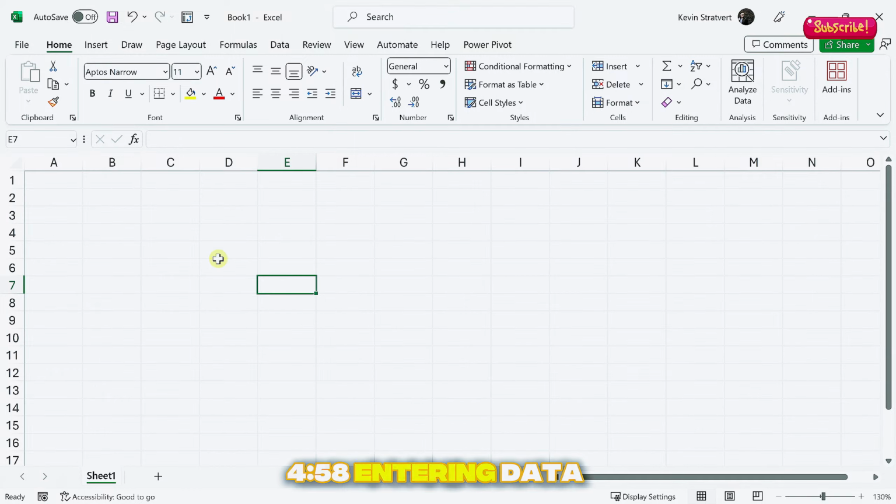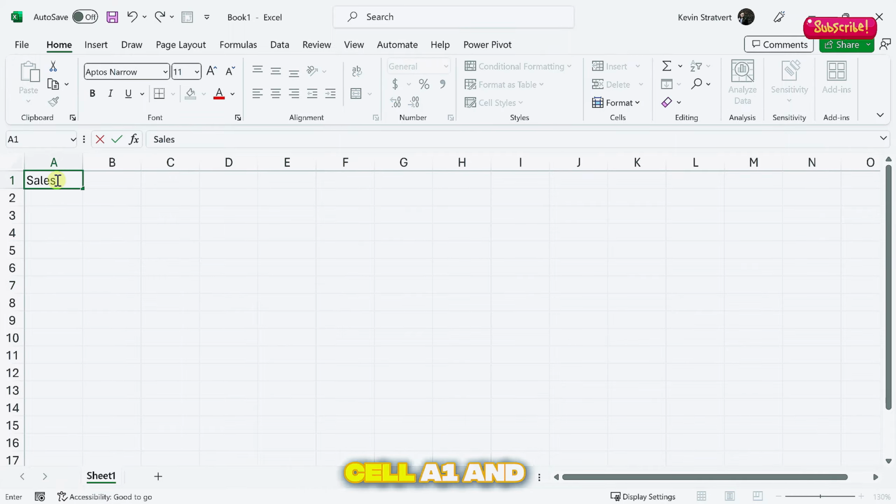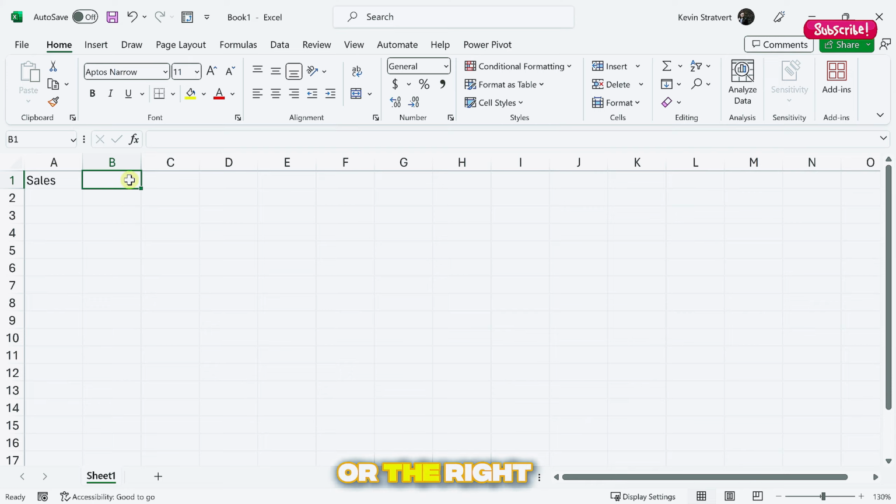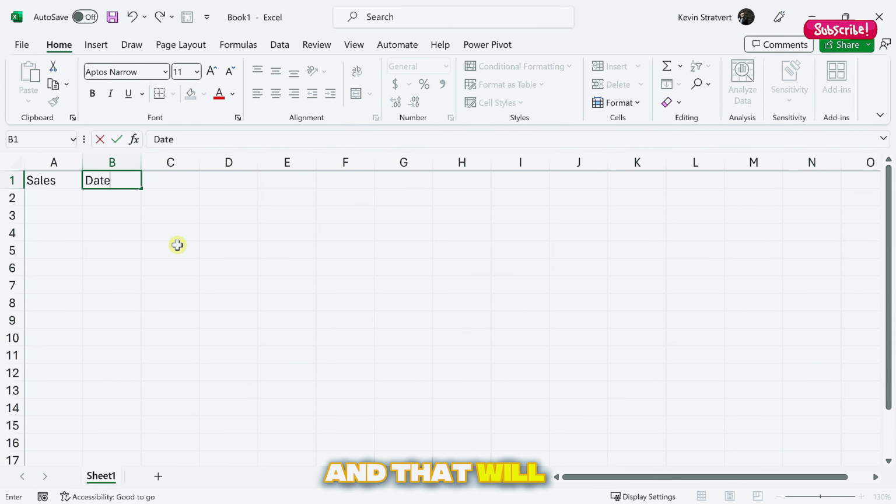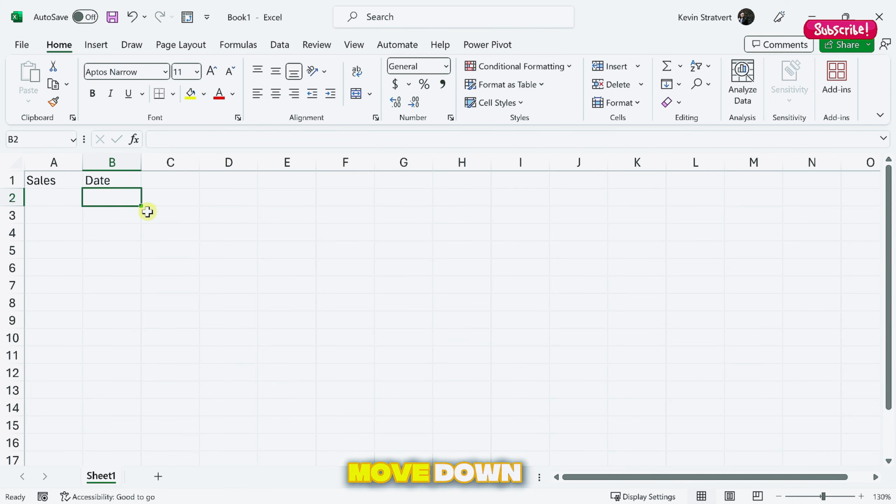Entering data. Let's start now by entering some data. I'll click into cell A1 and type in a header, sales. To move to the next cell, I can click on it with my mouse. I could also press Tab or the right arrow key on my keyboard, and that will move me to the next cell. Here, I'll type in date. To move down, I can press the down arrow key or enter.